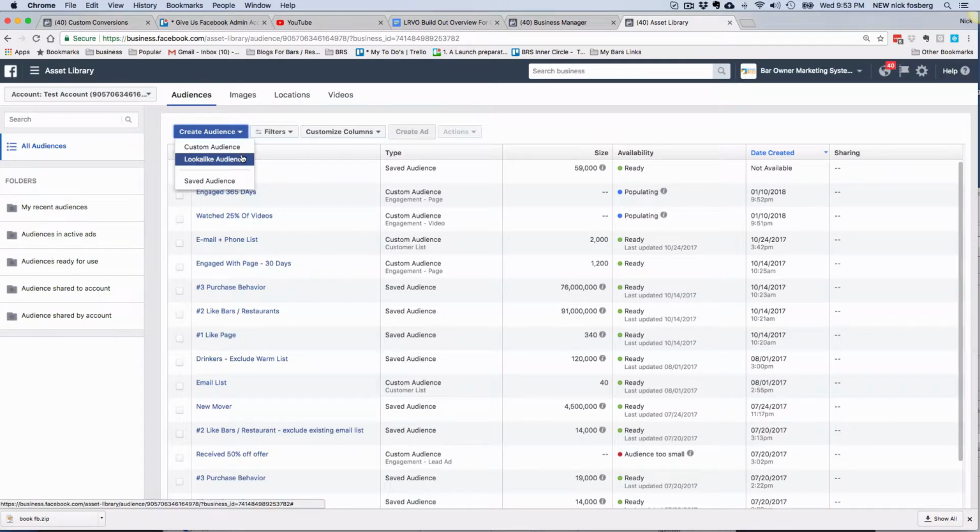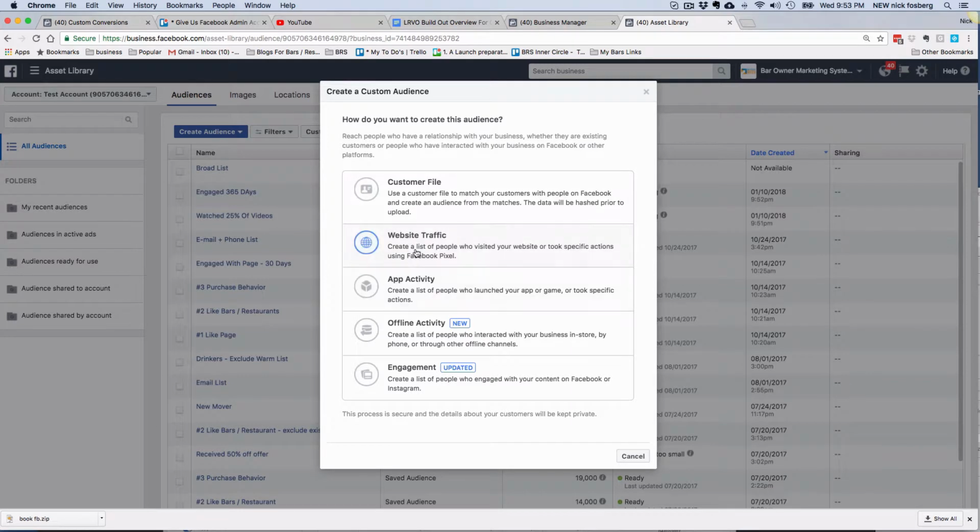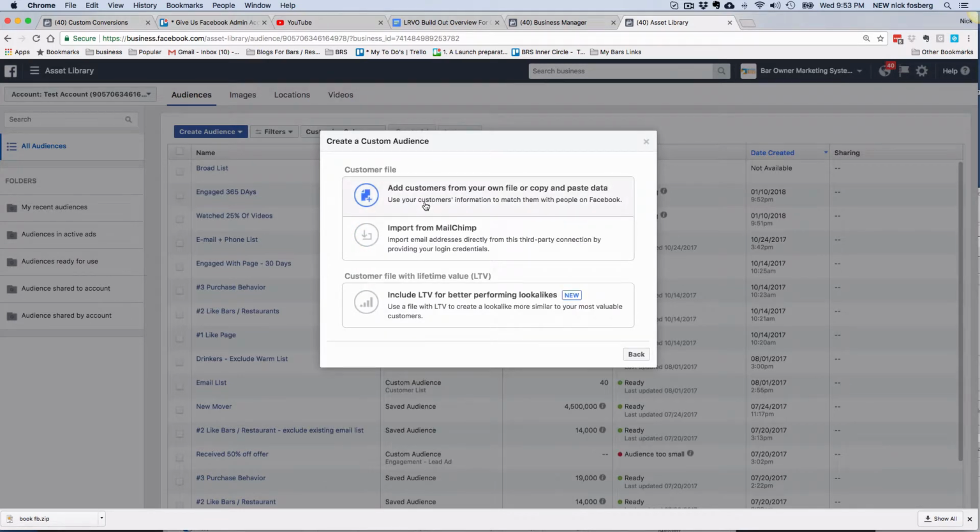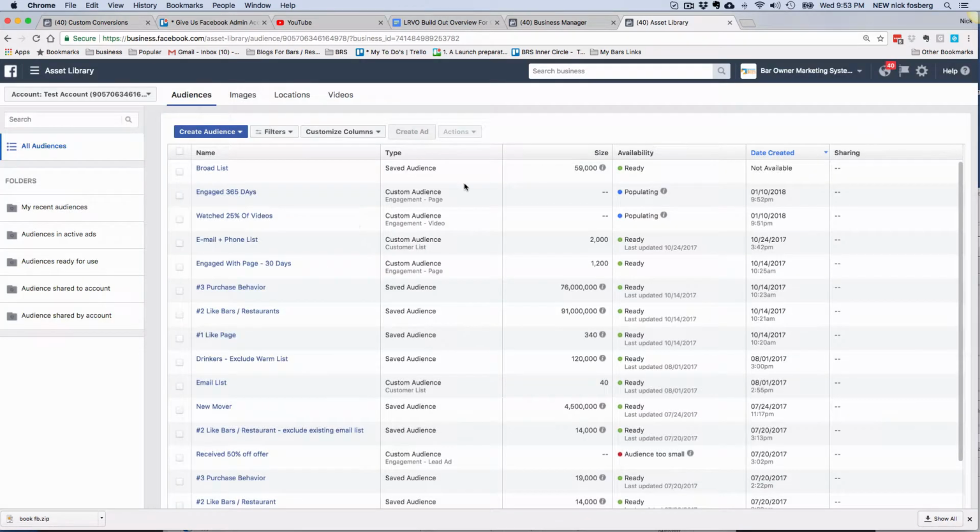The other thing you could do too is we can do a custom audience, and you can do a customer file, so you could upload your email list to Facebook from here. Pretty much add customers from a CSV file, or if you have MailChimp, you could do that right from here. So that's another cool feature, and then I would just call that email list. And then you can just update that every 2, 3, 4 weeks or whatever. Just keep adding to it. Maybe you set a time on your calendar once a month, whatever that may be.